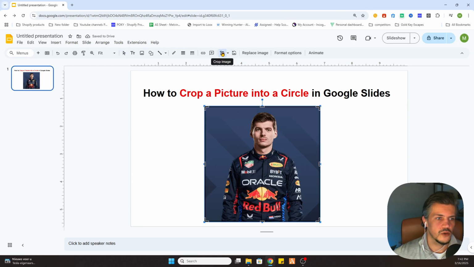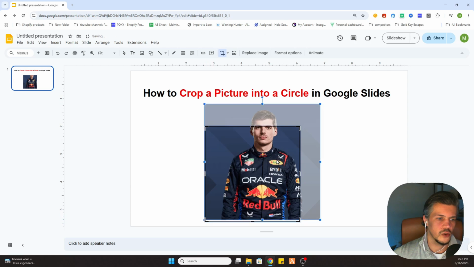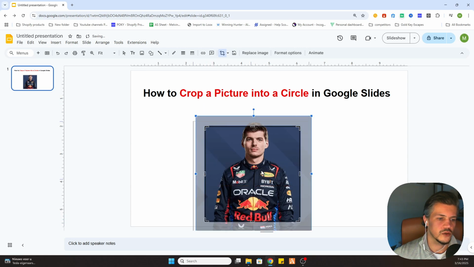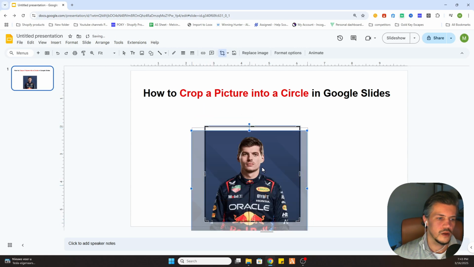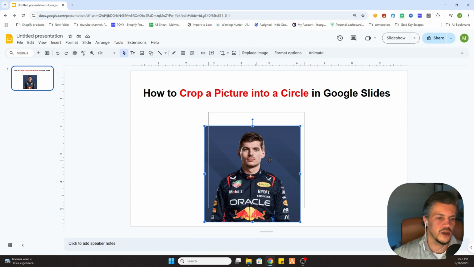If you click on the crop image, then you will get the option to crop the image. If you hold your shift key and then transform it, then you will see it stays in the same aspect ratio. So we make it a little bit smaller. Now you can select the part you would like to have in this crop. Just move it a little bit and now you have cropped it. Then after that just click on the slide and now you can move the image again.